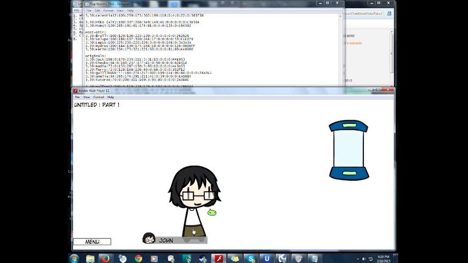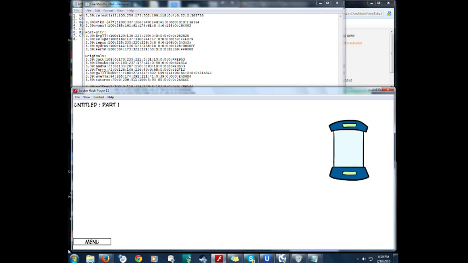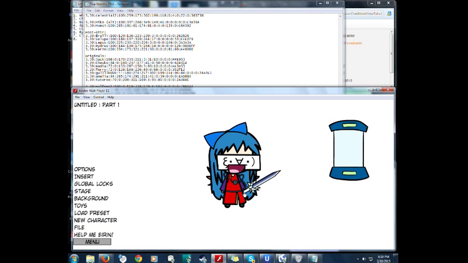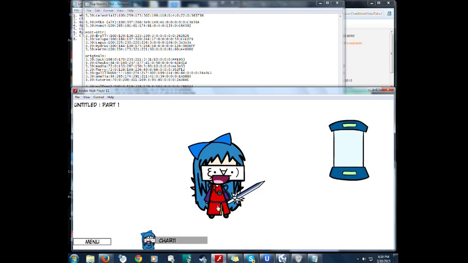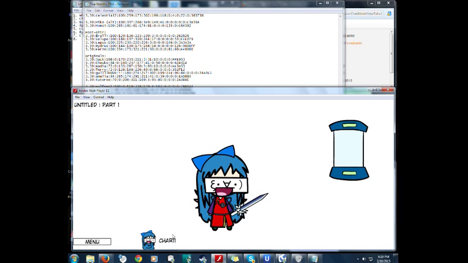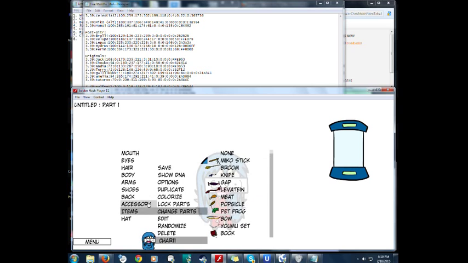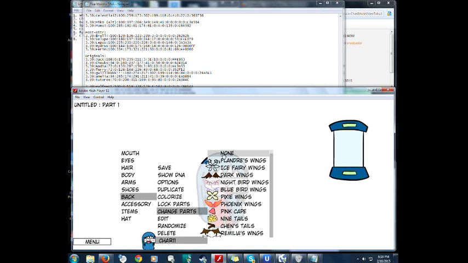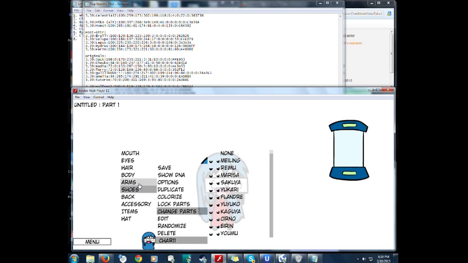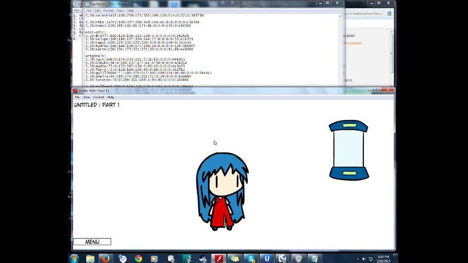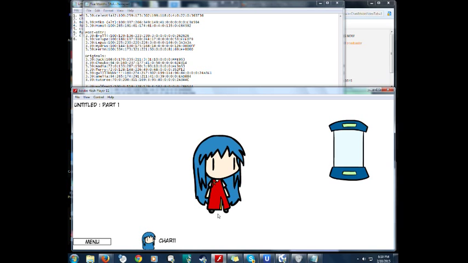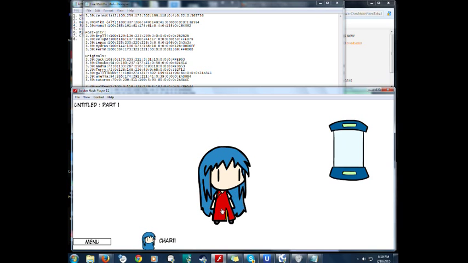Let's say you want to make a character from scratch. Get out of here, John. Get out of here, Slimer. And go to new character. Look at this monstrosity. It's a total mess. So let's clean this mess up. Get rid of the hat. Get rid of the items. Get rid of the accessories. Get rid of the back. Give him Marissa's shoes. Give him Marissa's arms. Eye 1. Mouth 0. There we go. Nice and clean.